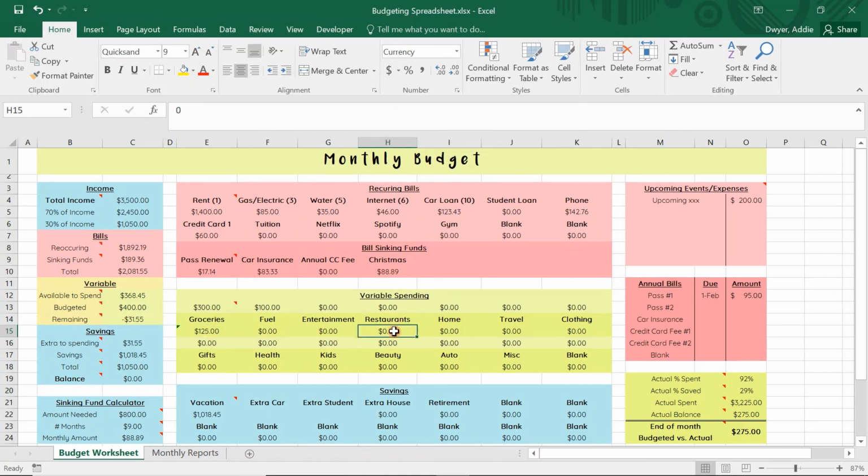Now, I do this daily, but you can do this every couple days. You can do this every week. I find I stick better to the budget if I do it every day, but that's up to you. And what I do is I put all my spending on credit cards. So I go to my credit card statement and I just write in each category what I spent that day.